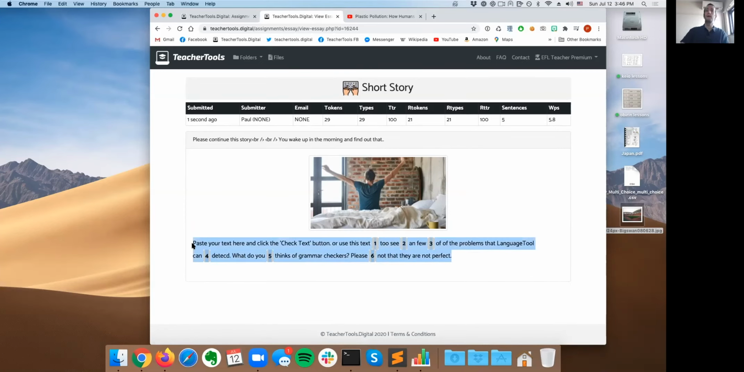So I think it actually picks up a lot of the errors that our students tend to make, and it really, you know, saves a lot of time. If you spend a lot of time always circling the same kinds of errors over and over and over again, you know, this is going to be a big time saver for you.